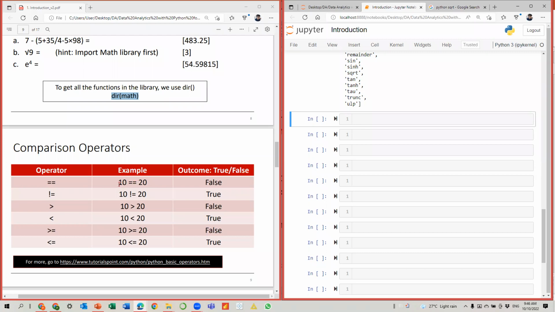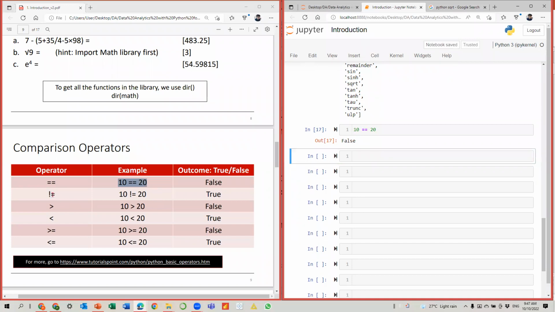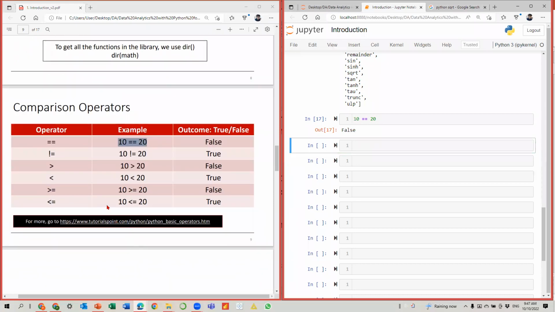So 10 equals 20? If you copy and paste it here and hit Shift Enter, you can see that the output is False, because 10 is not equal to 20. If you want to use not equal, you can use the exclamation mark equal. Or others like more than, less than, more than or equal to, or less than or equal to. For more of these comparison operators, you can go to this link to look at it.